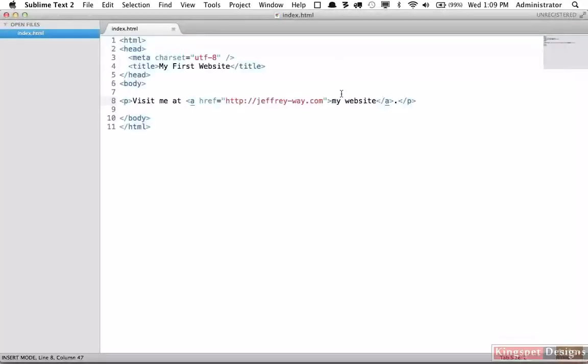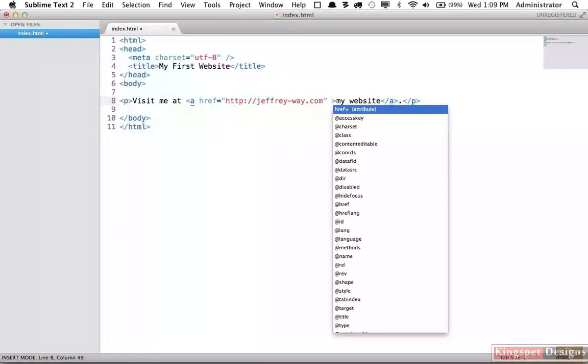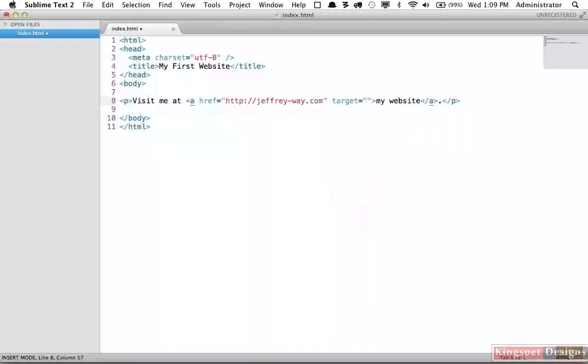So if we want to specify that this link should open within a new tab, I can add another attribute name. And you'll notice that some editors will provide some hints. In this case, we're going to specify target. What is the target of this link? And I'm going to say open it in a blank. Notice I've done underscore blank tab.